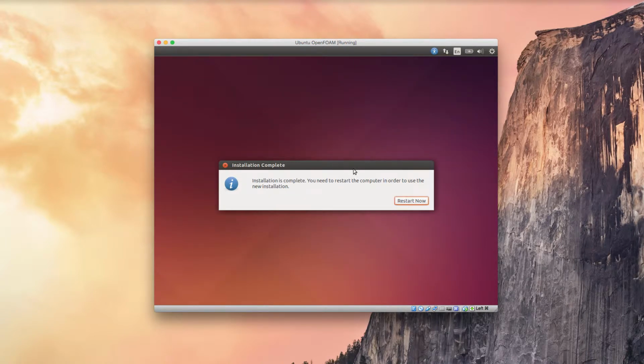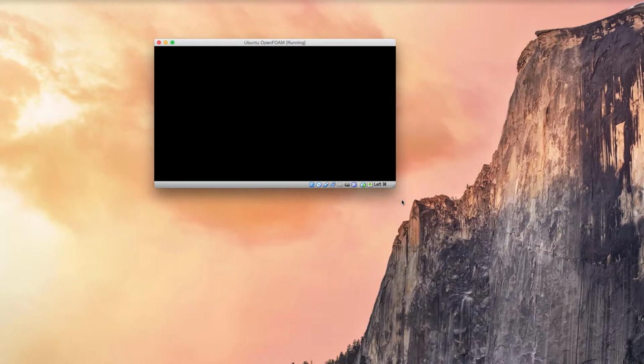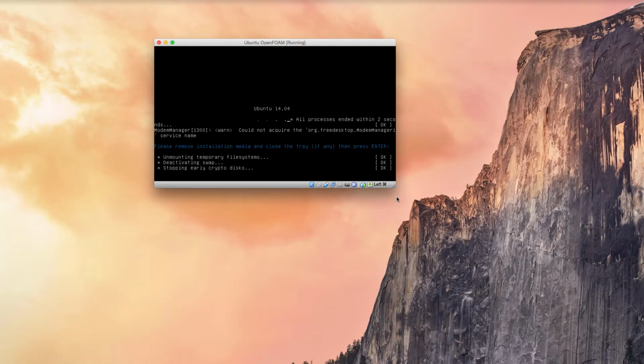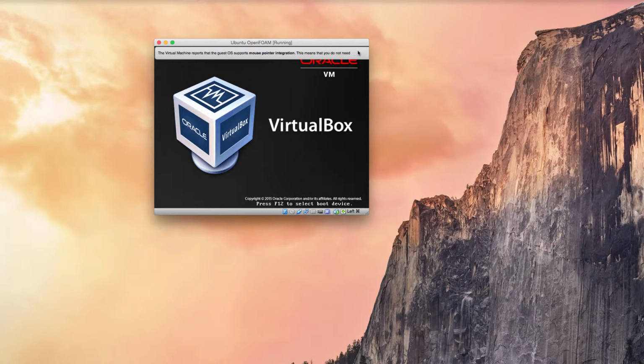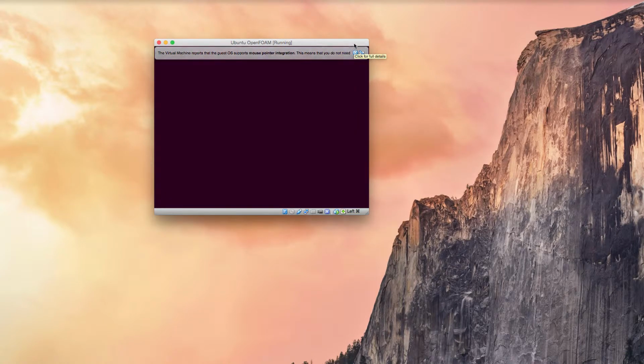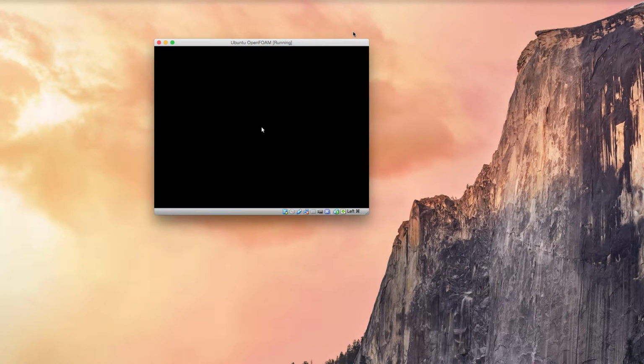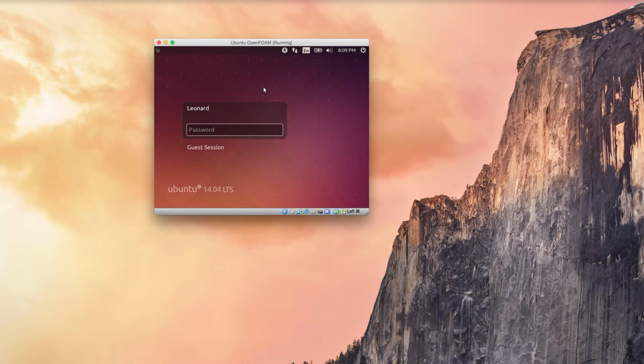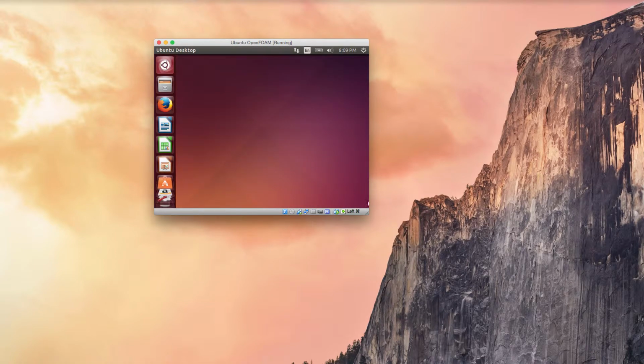Alright, so after a few minutes, the installation should complete, and then it's going to tell you need to restart. Go ahead and click Restart Now. And the machine's going to reboot. Press Enter. Okay, go ahead and enter your password. Log in. Alright, so welcome to Ubuntu Linux.